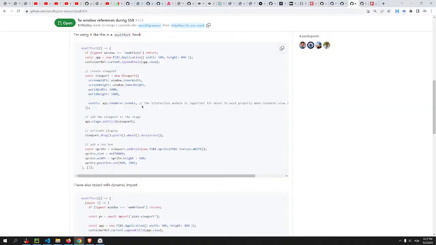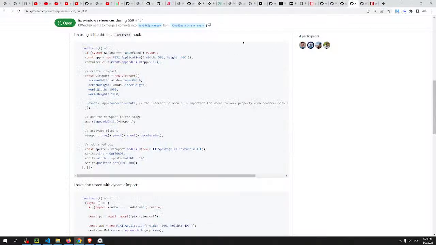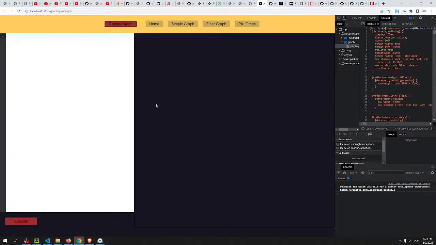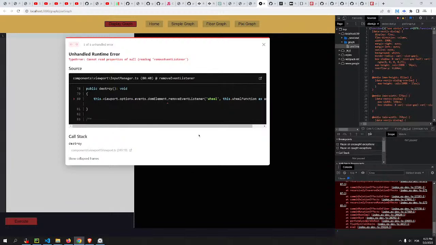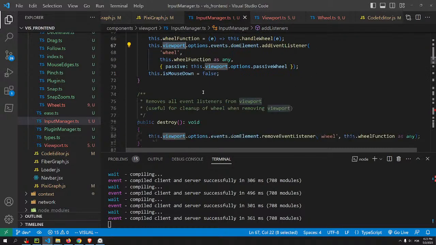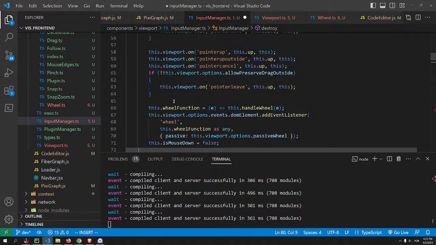Here he's not passing it. I guess I'm just gonna comment this out to see what happens. See if I can visualize anything. Okay, another one. Listener. It's at line 80, input manager. I think it's just because of the window.